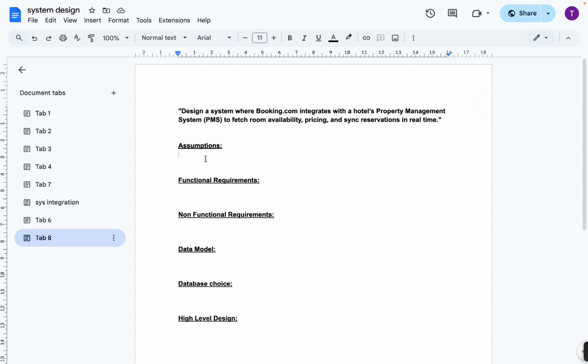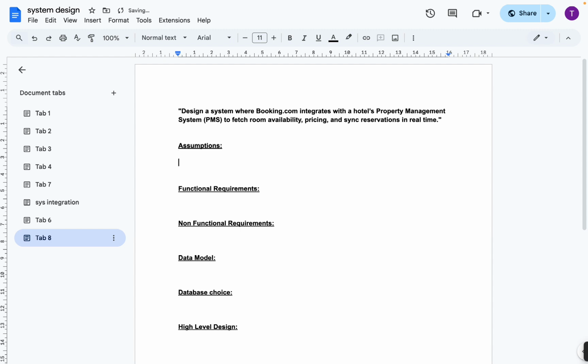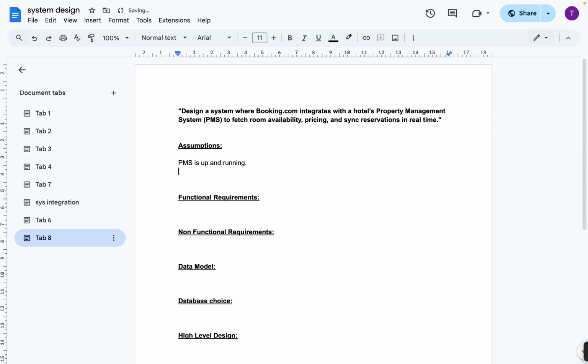Let's go to the assumptions first. Let's first assume this hotel's property management system, which is called PMS, is up and running. Ideally in the reservation system, payments will be there. So let's not worry about the payments. We can ask this to the interviewer, and if he says okay not to worry about the payment service, we can assume this payment service is up and running.